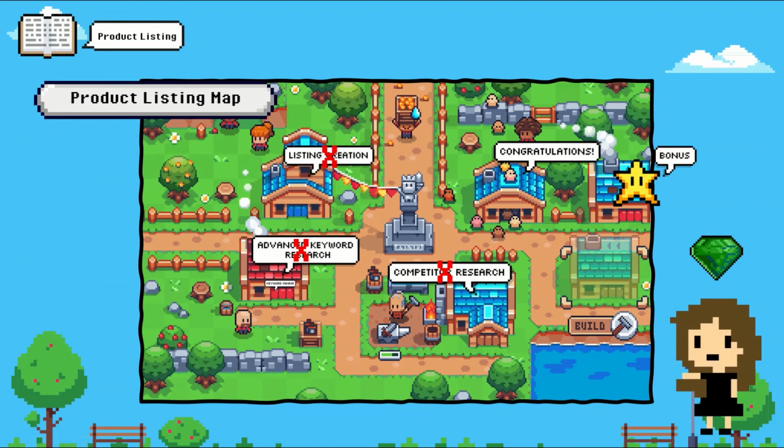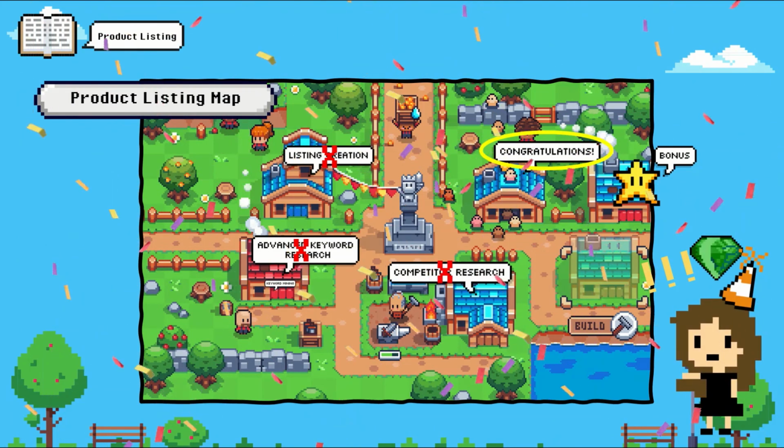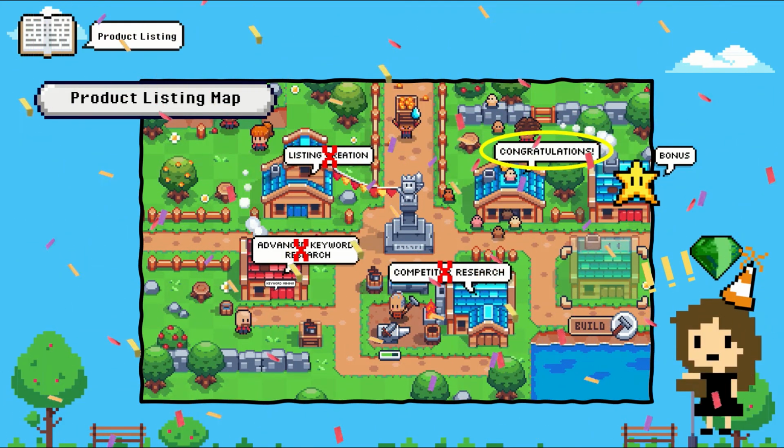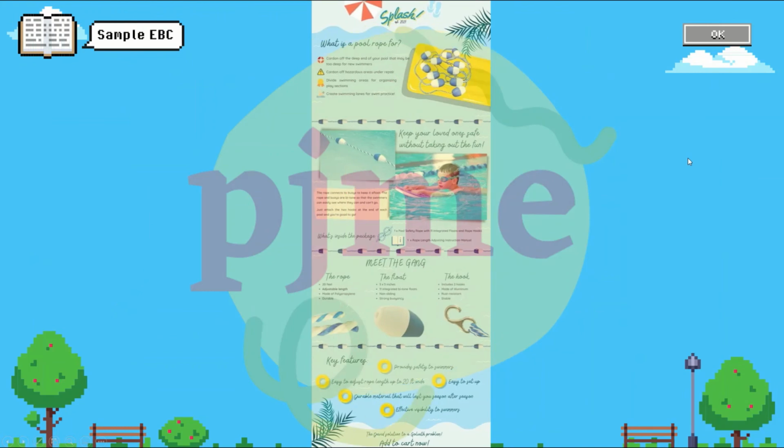Splendid! Now we have an optimized product listing for our product and completed the product listing roadmap. Now, for the bonus, here is a sample EBC that I created showcasing the features and benefits of a product with a mix of graphic design and copywriting.